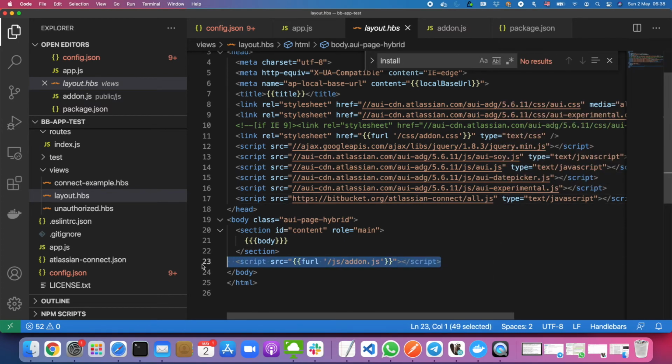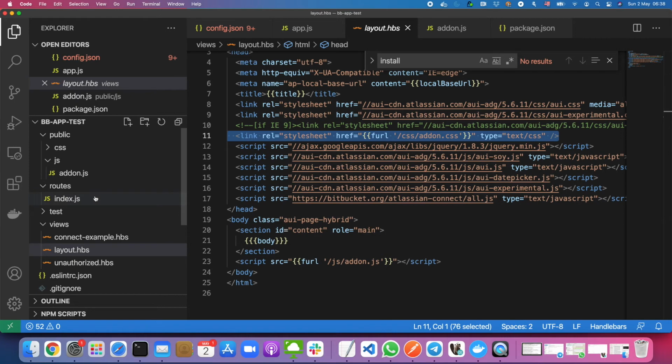And then you also load your own JS files, this addon.js file, and you also add your CSS file. We discussed these files in the previous video. You can have a look, these files are placed in the public folder. So basically all static resources must be placed there. Okay, so that's layout.hbs.